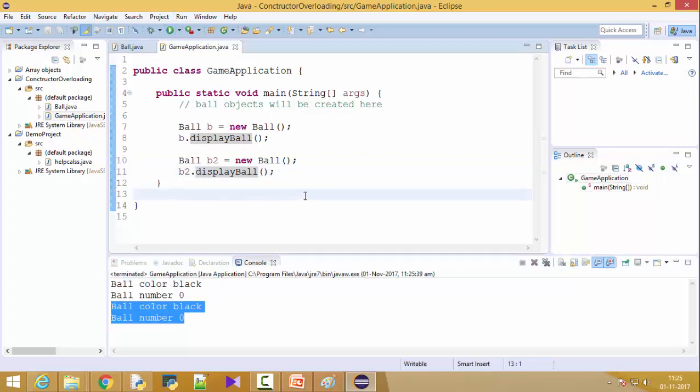What if I want to create a red ball? I'll tell you what I want to do. I want to write here red, comma, and pass a number 4, for example. I want to create this ball, right? I want to use this. So right now it is giving errors because there is no constructor like this. So we have to create this constructor.